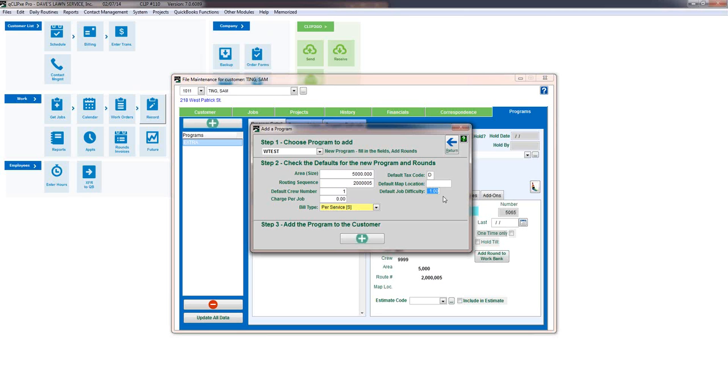It's the job difficulty box. If you leave it at 1 or 0, CLIP will assume that this job is a normal job, not extra difficult, not extra easy. But we can make it extra difficult, and we can factor that in. What this does is it factors that into the price. So if I want to raise the price by 10% for this particular customer.